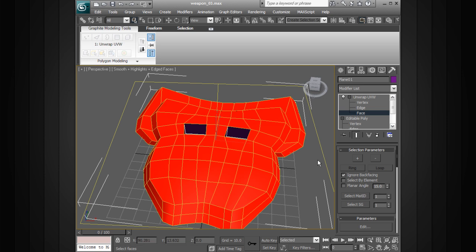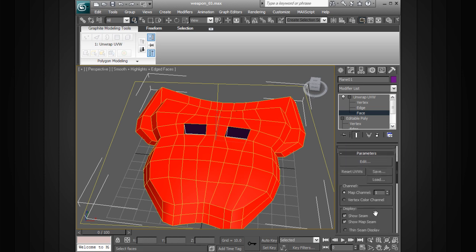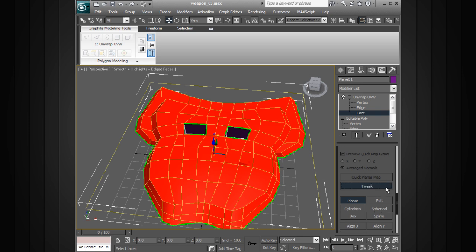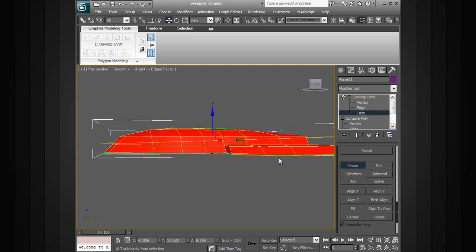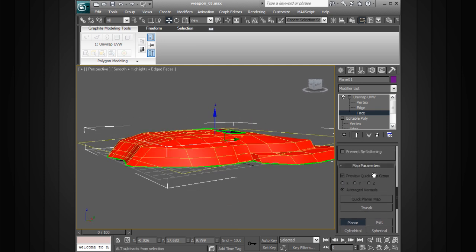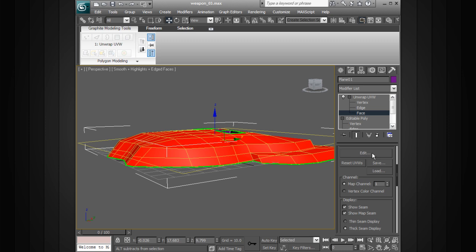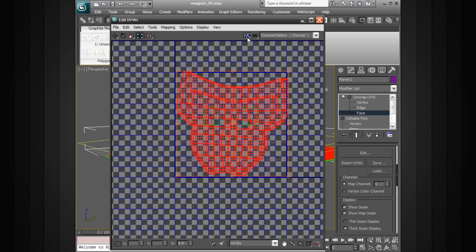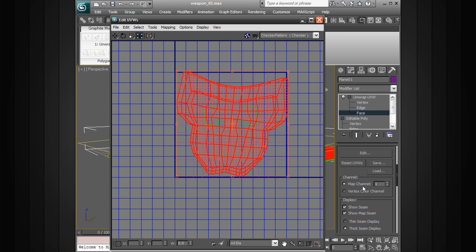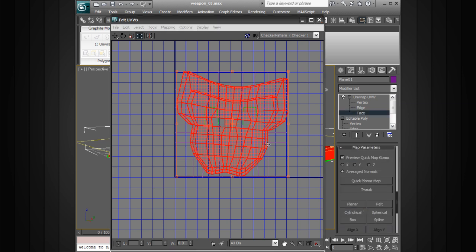This is a fairly simple object, so we're just going to do a planar map on that, and make sure it's aligned. It looks like it's already aligned there. We'll go into Edit so we can see what that looks like. Let me turn off the checker. If I turn off planar, I can now move that around.